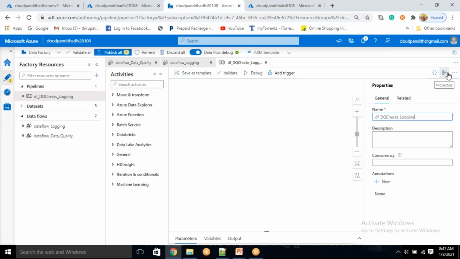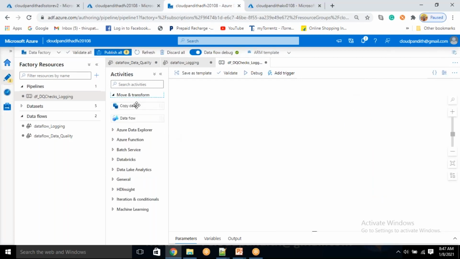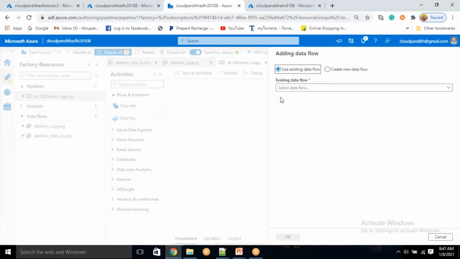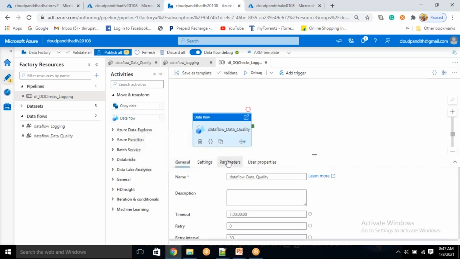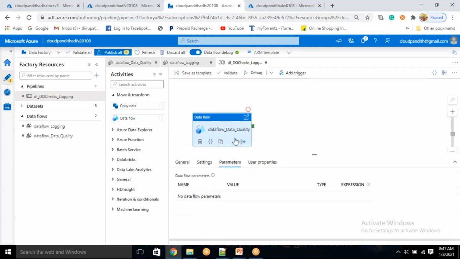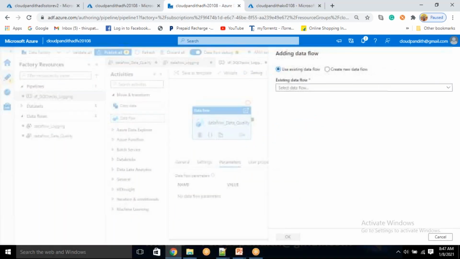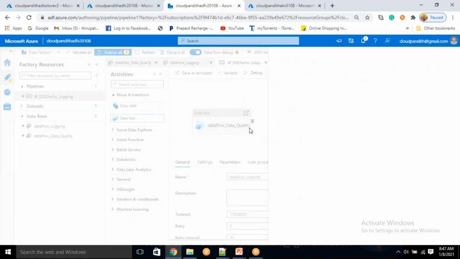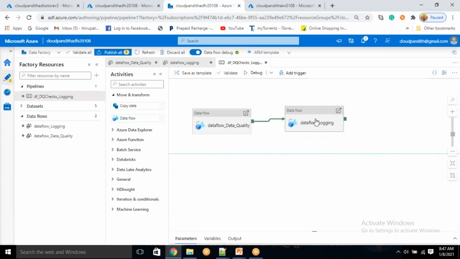Okay, logging. To move and transform data, in the data flow activity you just use an existing data flow. Data quality I want to execute first. In data quality you don't have any parameter, so you come here and you don't have anything. You don't need to pass any parameter. Just use one more data flow. This is basically a logging data flow. Click OK. Once this is finished, I want to execute this data flow.